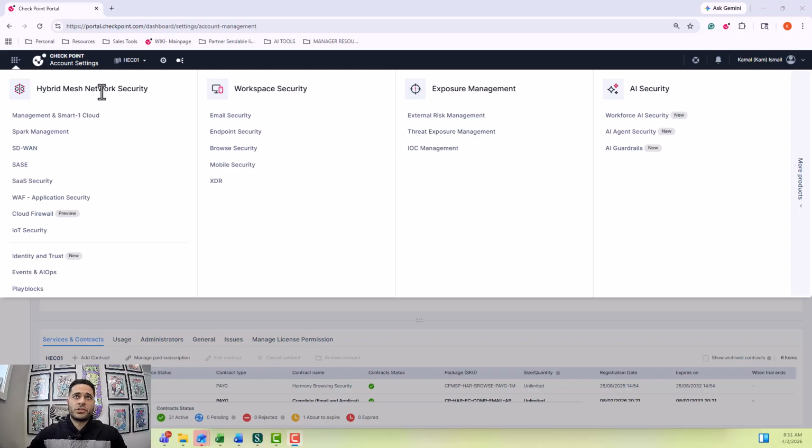Our hybrid mesh is anything to do with our network security, whether it's firewalls, zero trust network access, SASE, cloud firewalls, etc. Our workspace security has everything to do with the end user, so email security, endpoint security, browser security, mobile security, etc. Exposure management is its own pillar now, and then AI enforcement security, so locking down AI agents and workforce AI security.